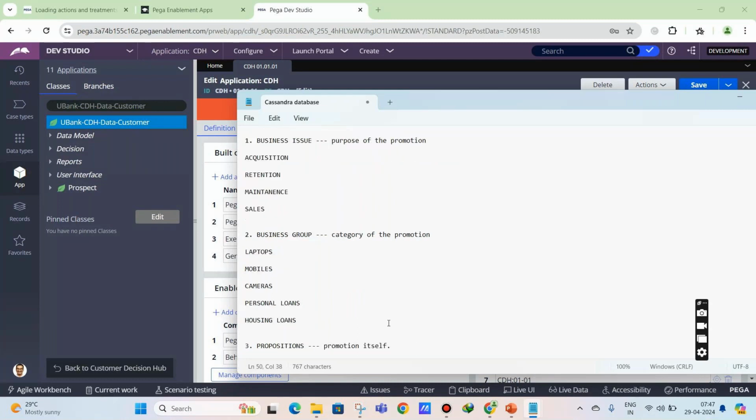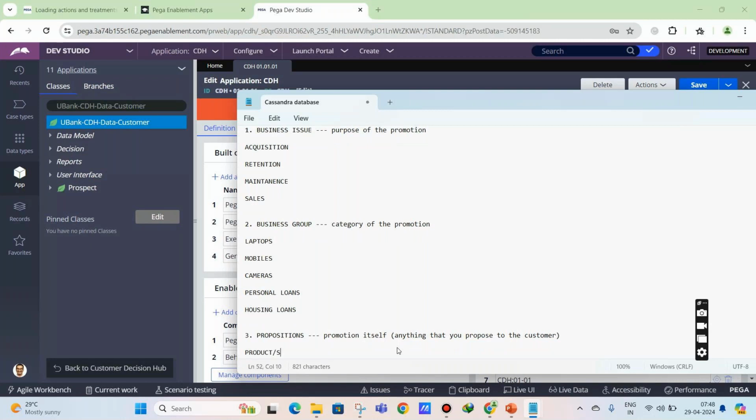So what is a proposition? Why is it called a proposition? Easy to remember. Anything that you propose to the customer is called a proposition. Same like how you propose in the real world, the same way you are proposing something. Whether the customer takes that or not is up to the customer, but you are proposing something. It can be a product, a service, a coupon, or a discount. It can be anything.